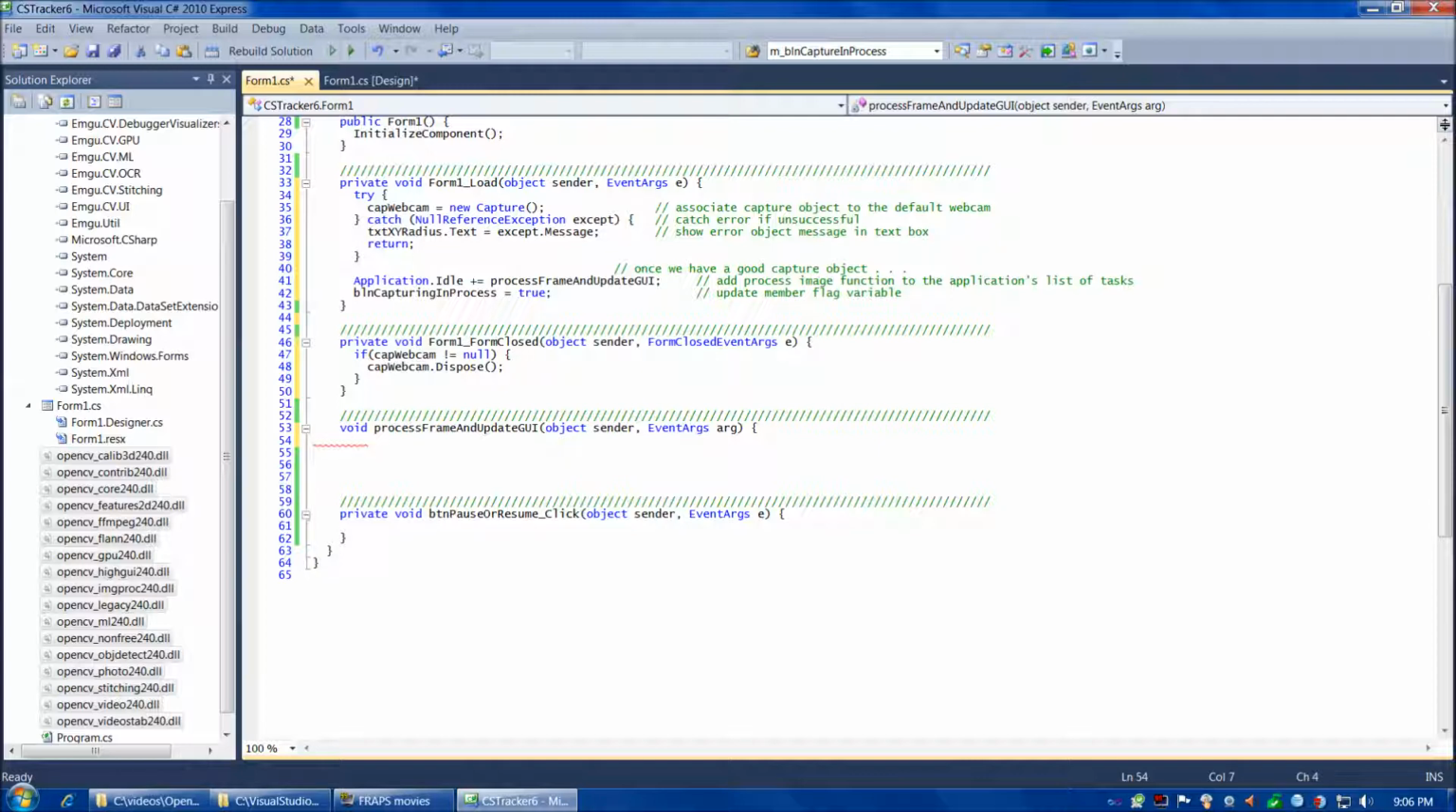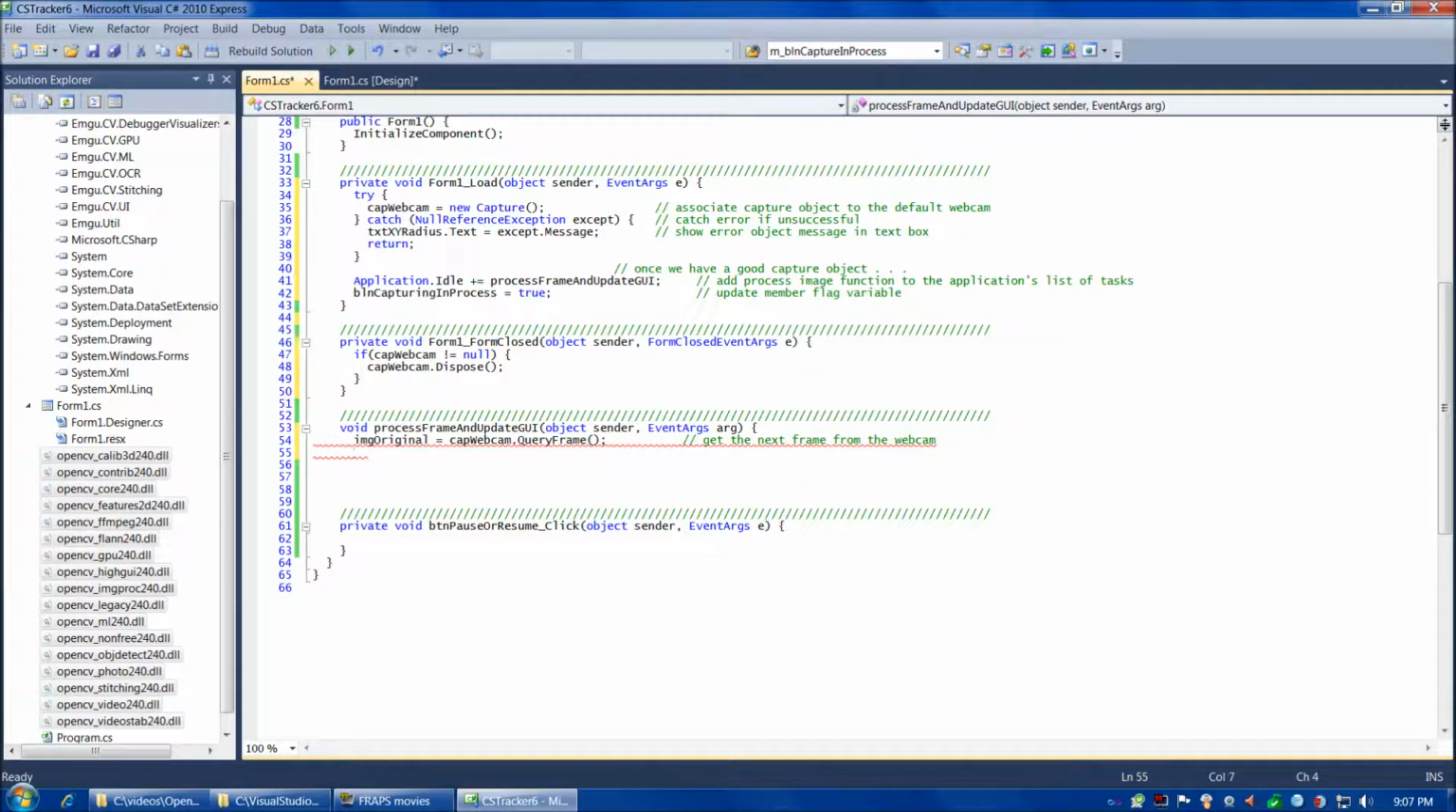This is going to look very similar to the previous programs. There will be some syntax differences since we're now using Emgu CV, but the logic at least will flow the same. So we're going to have imgOriginal assigned capWebcam.QueryFrame, which is the function that's going to get the next frame. And then we're going to have an error check line here so the program doesn't crash in case, say, somebody accidentally kicks the cord to the webcam and it gets disconnected while the program's running.